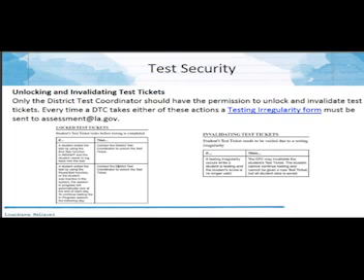This screen is straight from the manual. It's about unlocking and invalidating test tickets. If you need help, let us know, but the directions are in the manual for what you need to do anytime that happens. But keep in mind, anytime that happens, you need to submit a testing irregularity form.